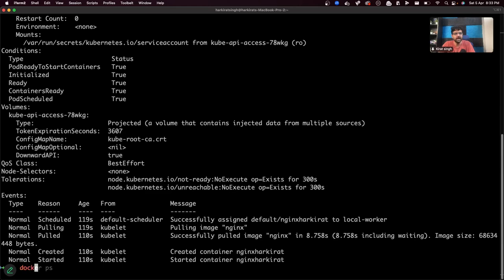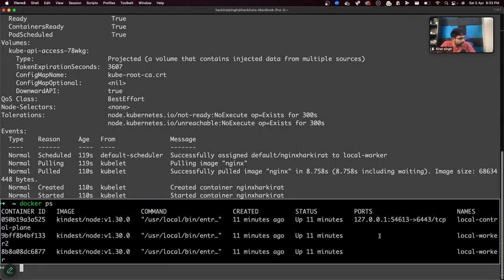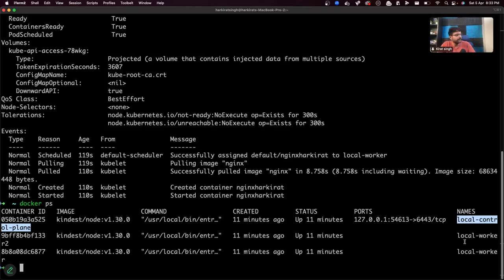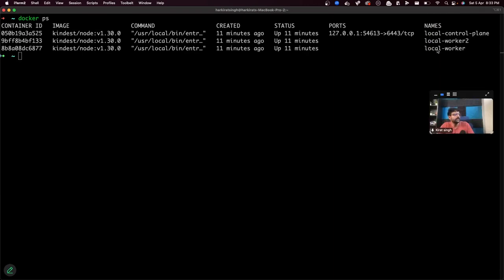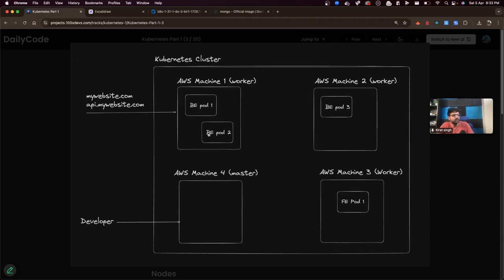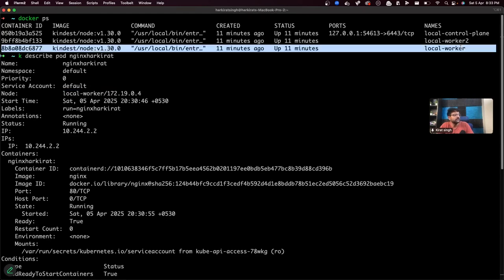Amongst what 3 nodes did I have? If I do a docker ps, you will see I have local control plane, local worker, local worker 2. So I have 3 containers with names: master node, worker node 2, worker node 1. When I did a kubectl describe nginx harkirath, it told me where the pod is running. It is running on local worker, which means this specific node.